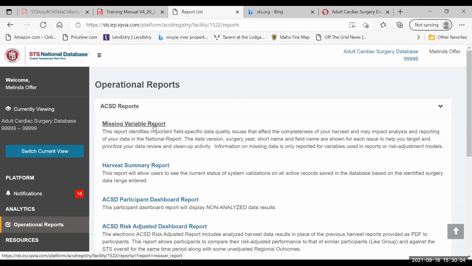I pretty much quickly go through the missing variable report and focus in on the stuff that, hey, this shouldn't be missing, I need to fix that, as opposed to, oh yeah, that's missing all the time, or I don't really care if that's missing. So you can quickly go through it.